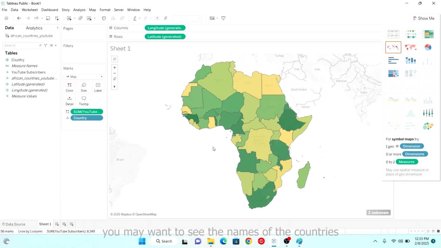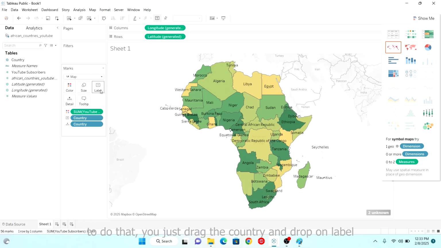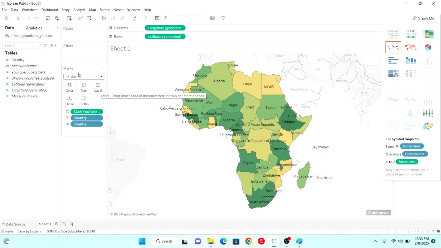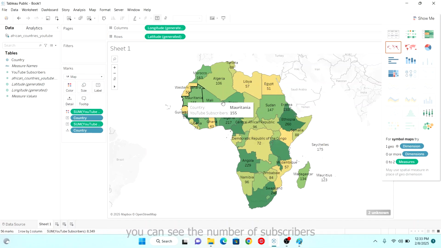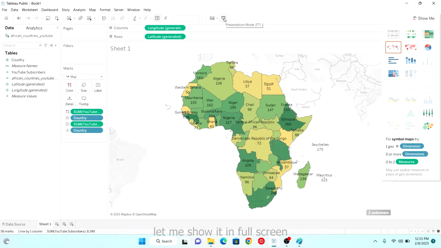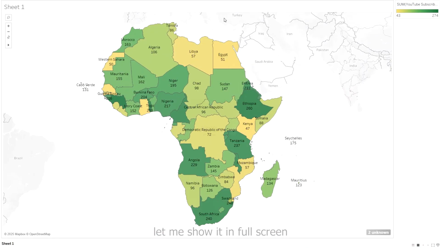Now you may want to see the names of the countries and the values inserted in our chart area. To do that, you just drag the country to label. You can see the name of the countries. And you also drag the measure here, which is YouTube subscribers, and drop it on the label too. You can see the number of subscribers. Let me go to a full screen so that you'll be able to see it well. Yeah, so you can see, very easy. Very, very easy. Now let's load our second data set and see how we can create the map.